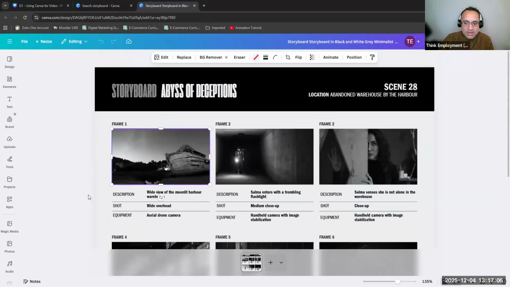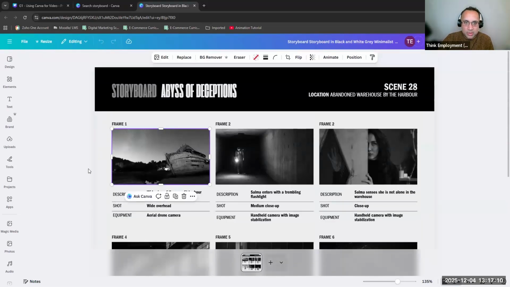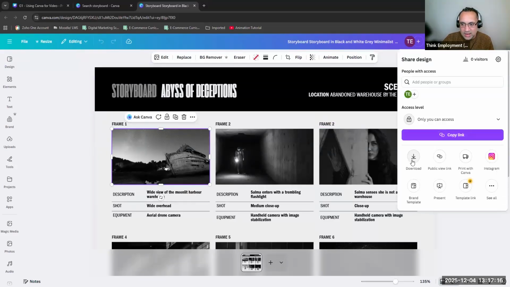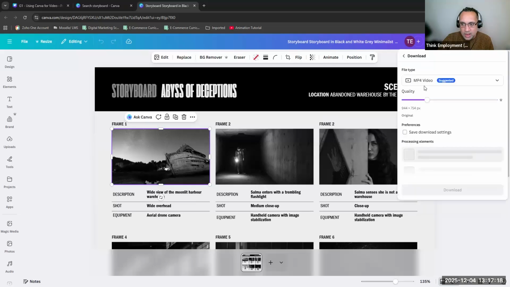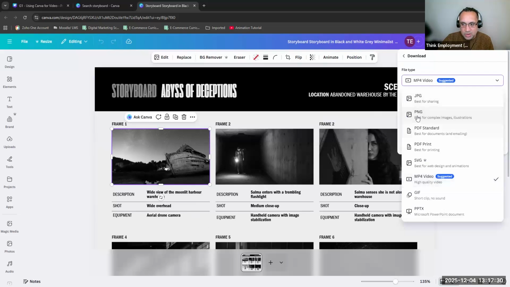Okay, so 10 minutes to use a template and create your own storyboard. Once you've done it, click on share and download it, and it will give a suggested download. If it's a video, it's an MP4, but this you can download as an image, as a PNG, or as a PDF because there are no videos within it.